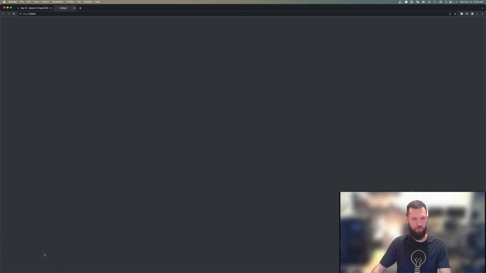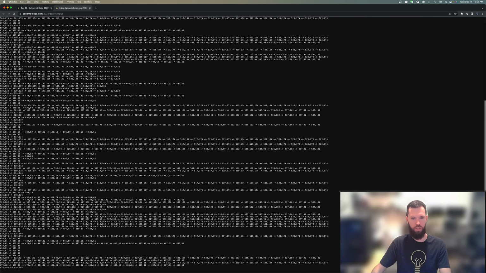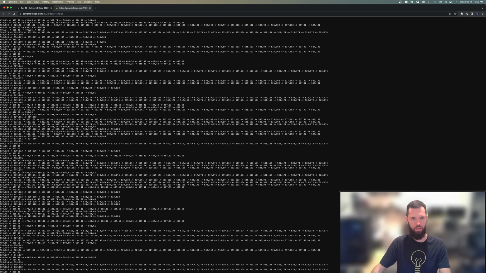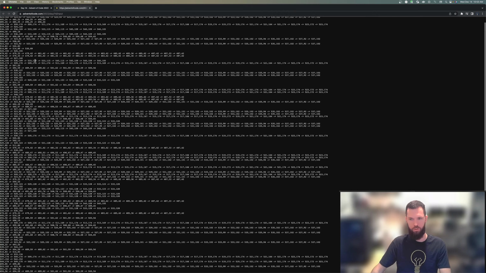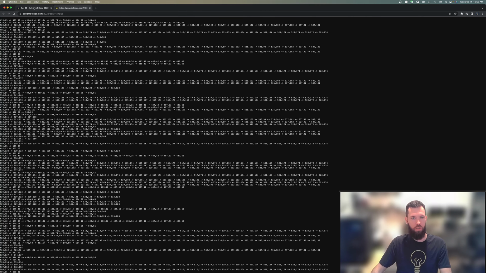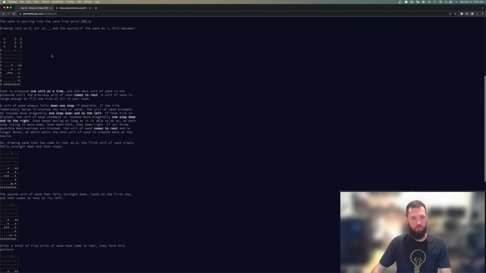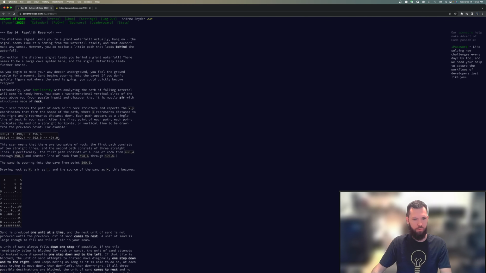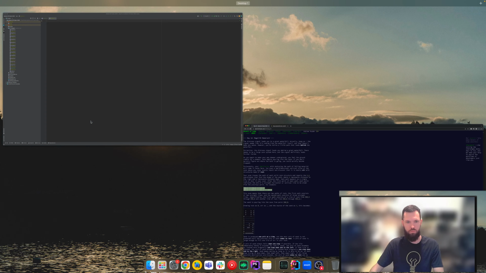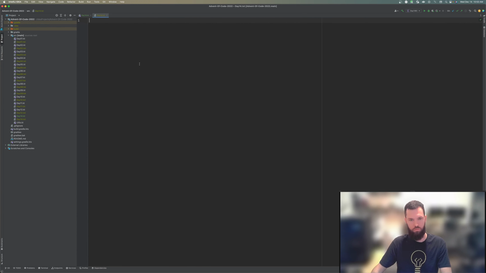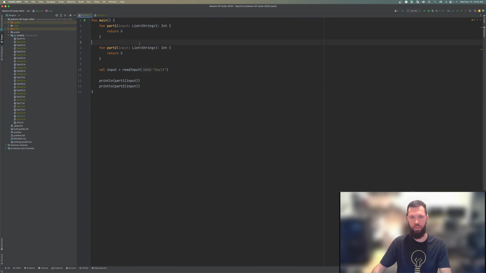So let's get started with our puzzle input, and we've got quite a lot of lines to draw. We'll probably just want to start with the example input for this one. All right, so we'll start here, and then for day 14, the first thing we'll need to do is start parsing these.